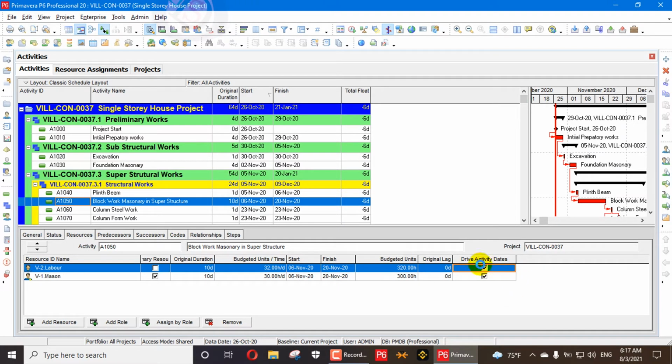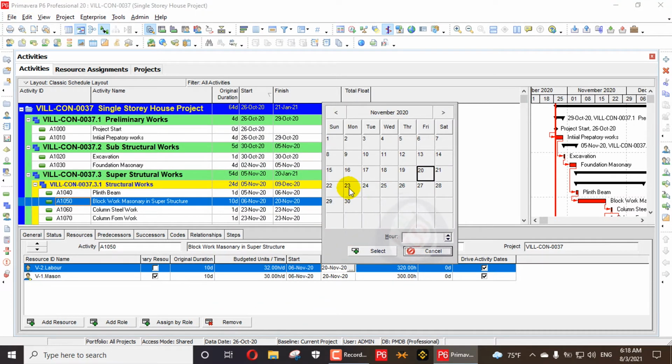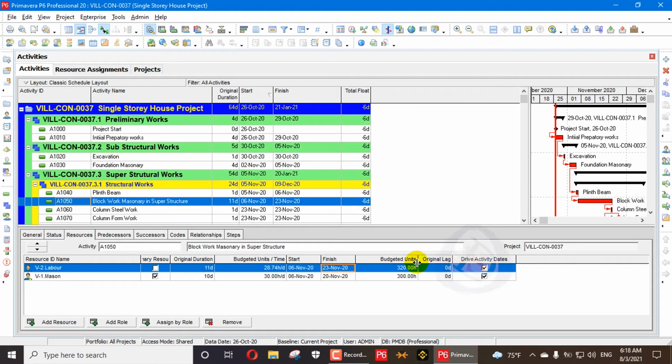Now I will remove this one. So if I remove this or click this one, what will be different? For example, I change the duration of this activity, or I change the date. For example, I change the date to 23. Can you see I have changed the date from 20 to 23?